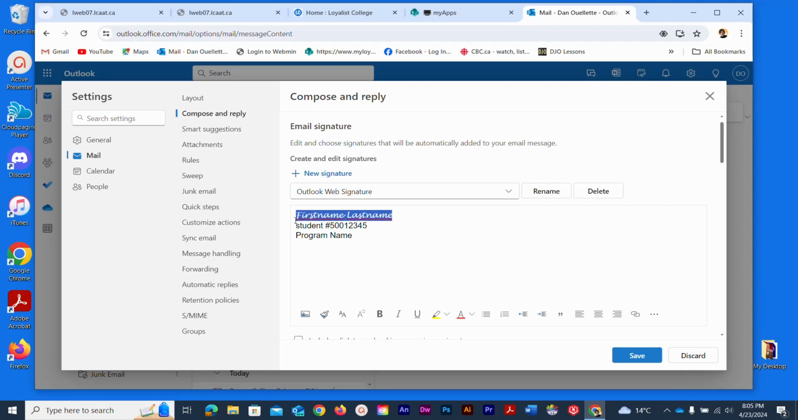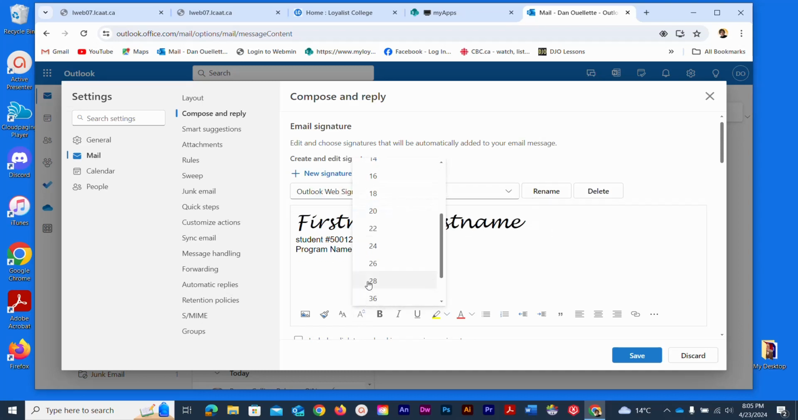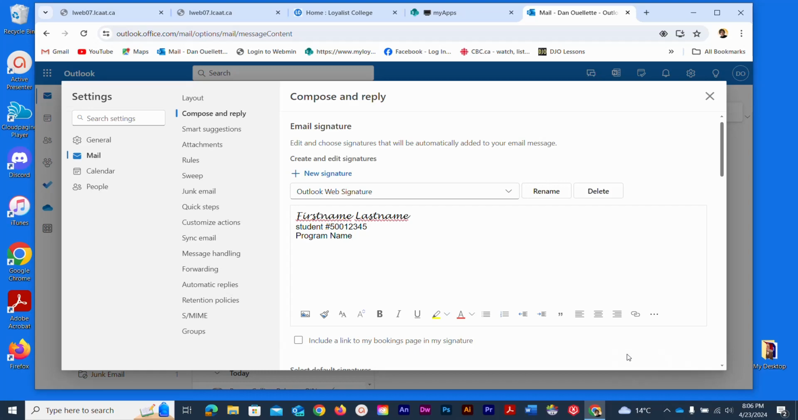And I guess I'll leave that as the fancy font. Maybe I'll make it a little bigger though. I'll select that and we'll just go maybe to 14. And I can use my scroll wheel on my mouse for that as well. There we go. Okay, so let's say that's what I want to live with. I click Save, and then I click the X to complete that.